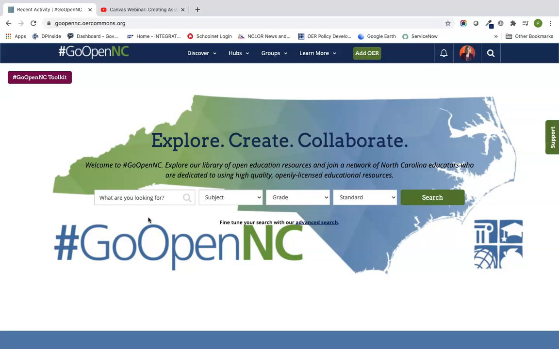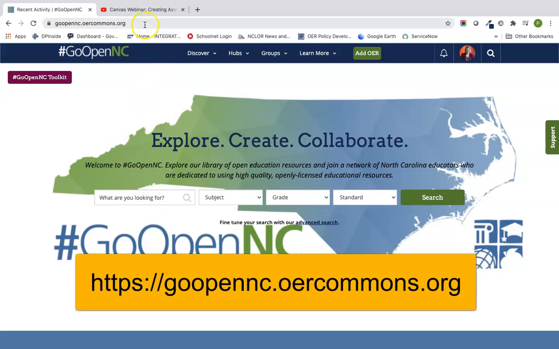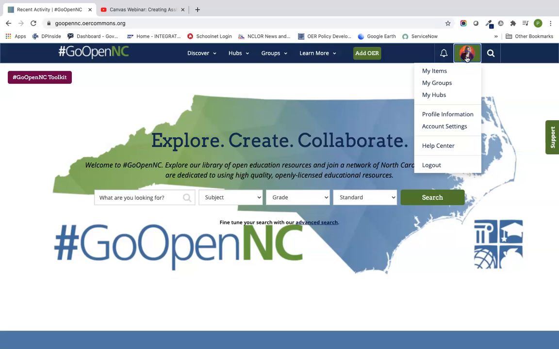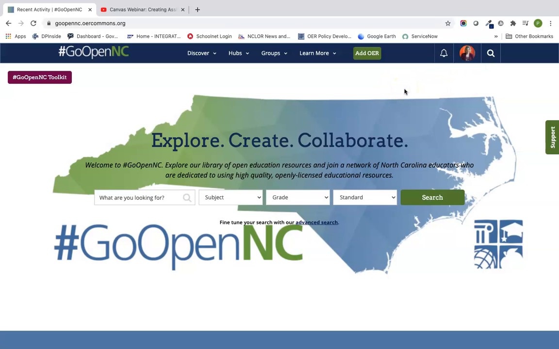To get started, we first need to make sure we navigate to the platform, either using the URL or by clicking on the icon in the NC EdCloud tray. Once you have gone to the platform, the first thing is to make sure you're signed in. You'll know you're signed in if in the upper right corner you see your personal avatar as well as links to items and groups. If you do not see your avatar but you see a sign in message, please go ahead and sign in, as you will need to be signed in to add OER to the platform.